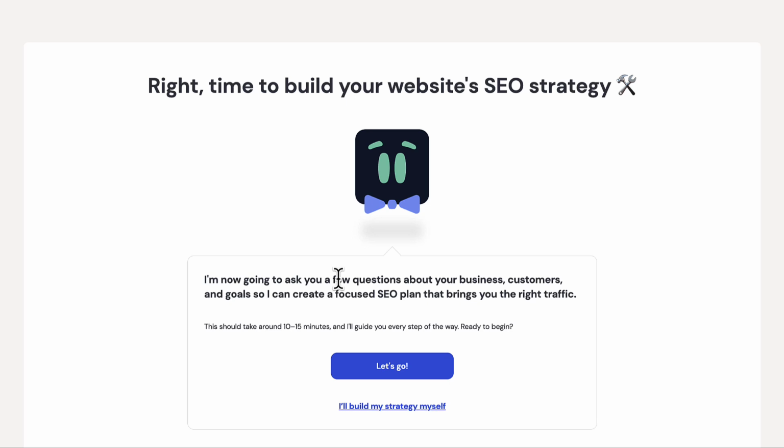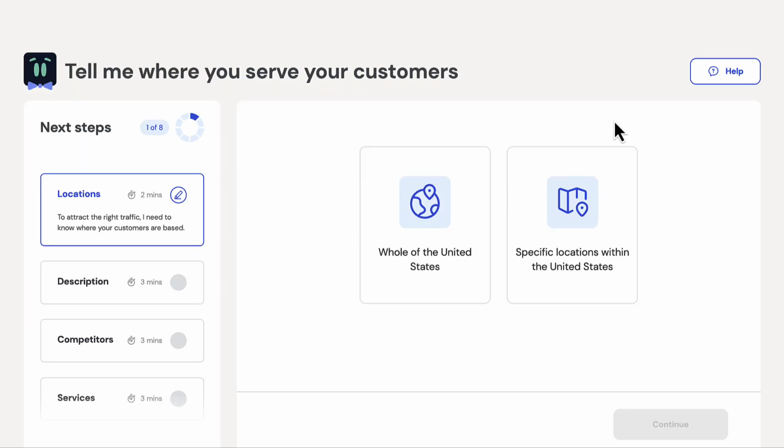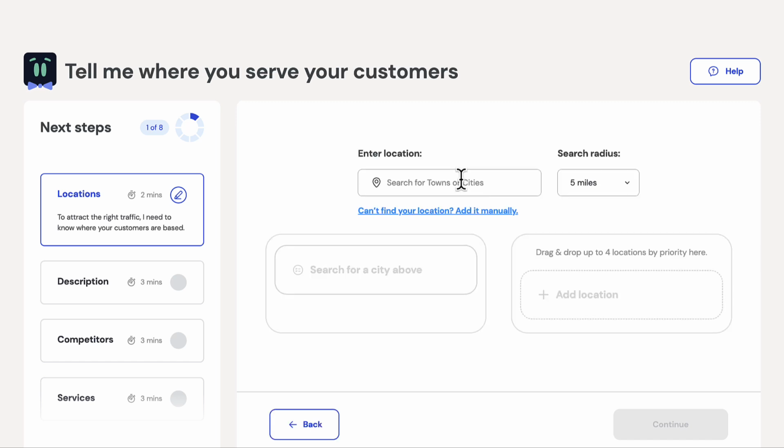Now, this whole process only takes about 10 to 15 minutes, and Kit will guide you every step of the way. So let's get started. Simply click on Let's Go. The first step, Kit will ask you where your customers are based. So depending on which country your business is, it will bring up that country, and it will ask you whether it's the whole of that country or specific locations. Next, it will ask you which locations you want to target.